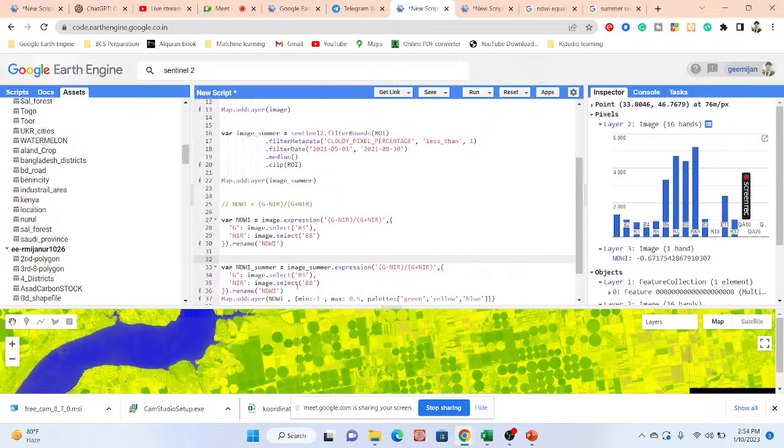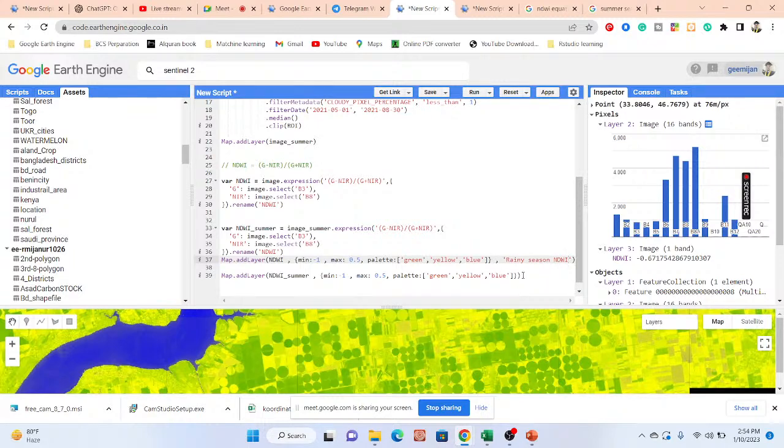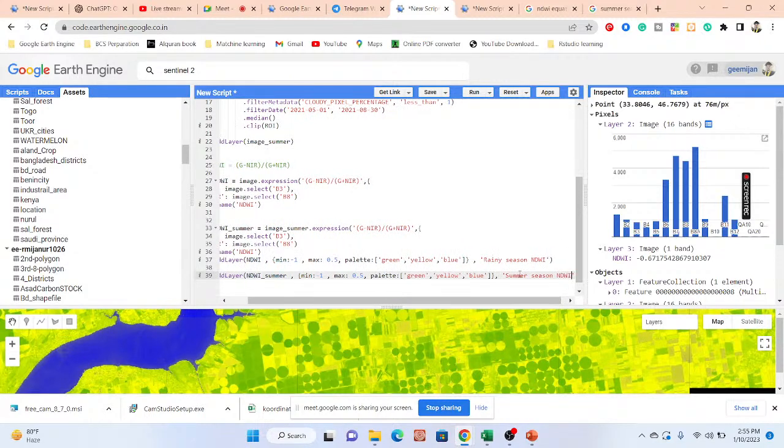So what happened this time? You can see I simply call this summer season image and then calculate this equation. I want to show this map, so I simply copy the same code from here, paste here, and call the NDWI summer. All of the things will be same. I simply put this name, suppose this is the rainy season NDWI, and take the other one, called the summer season NDWI, and click run.